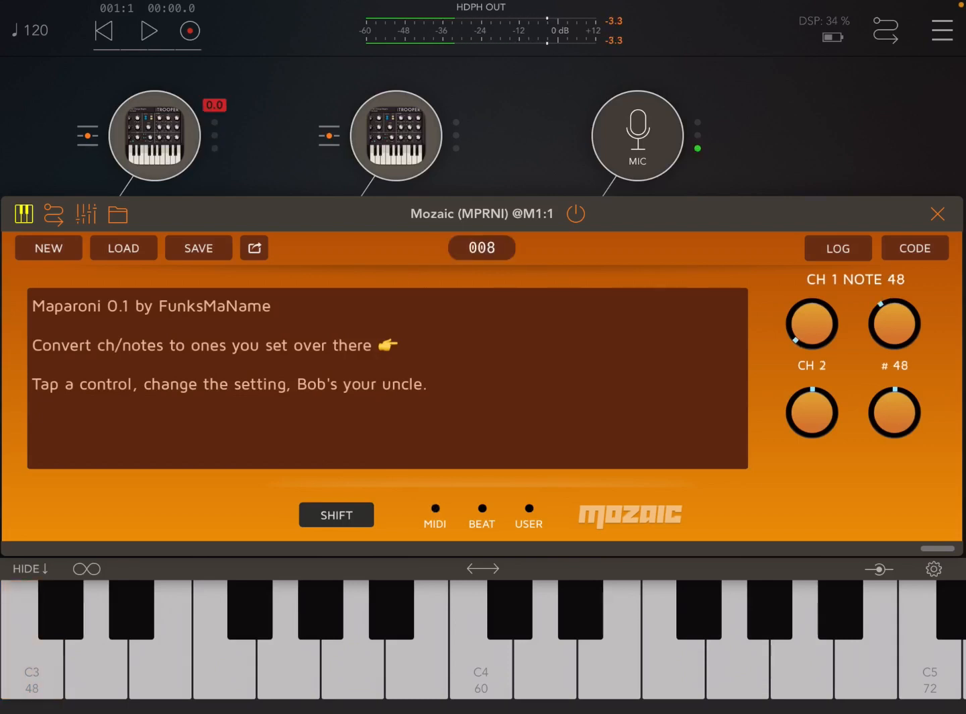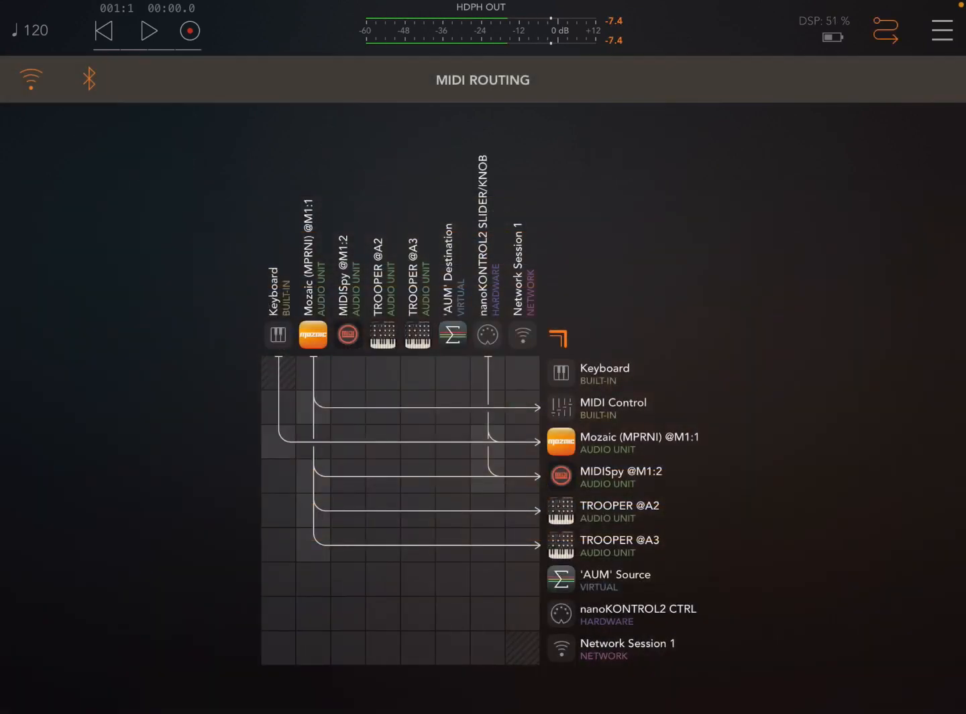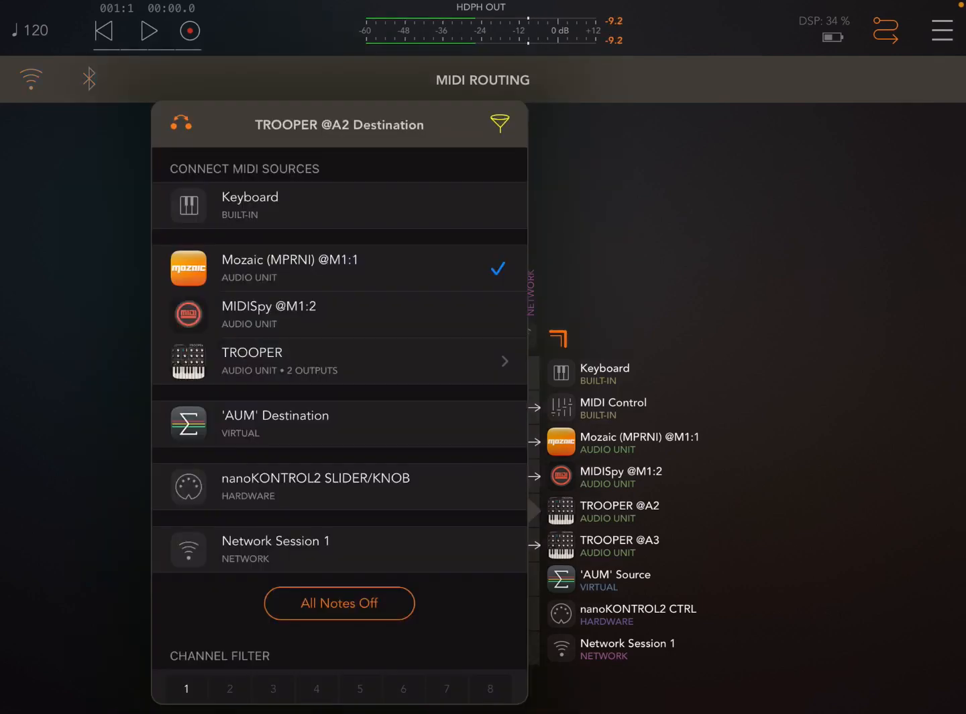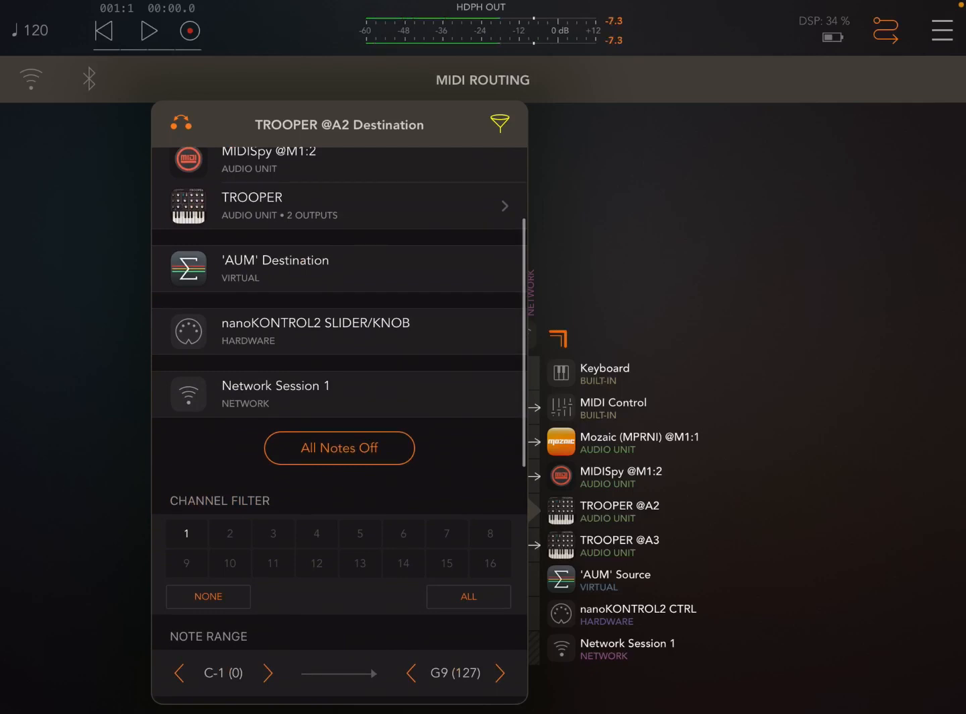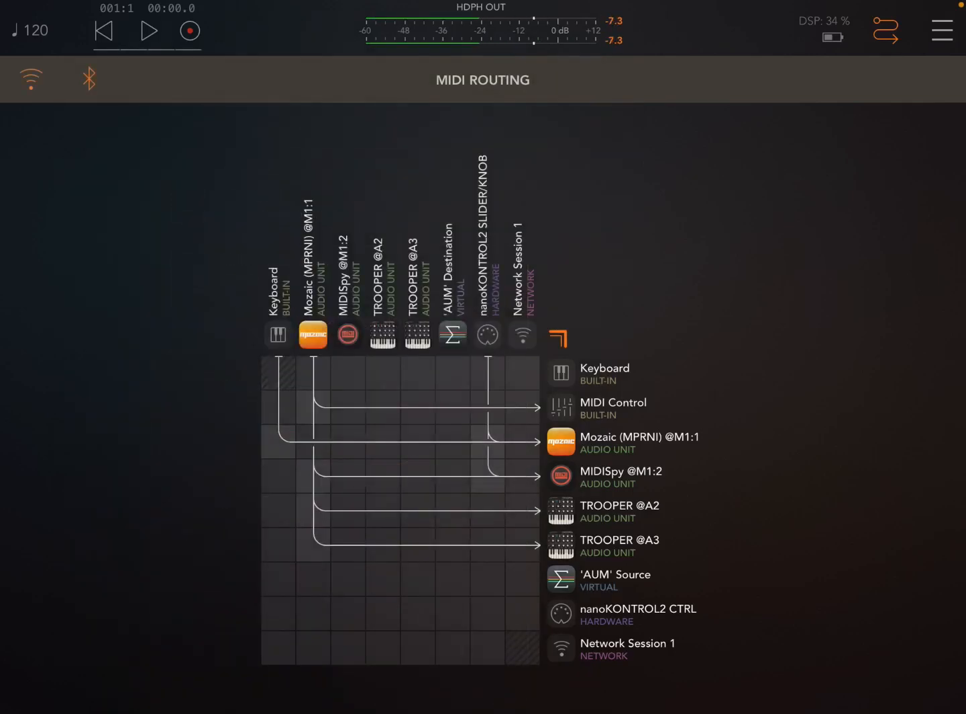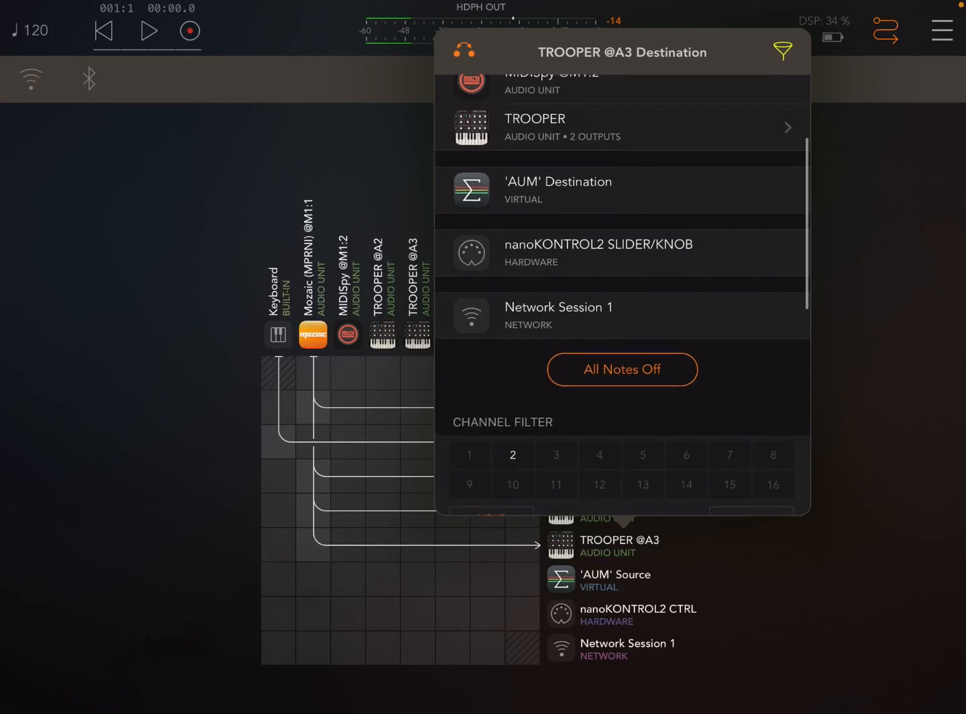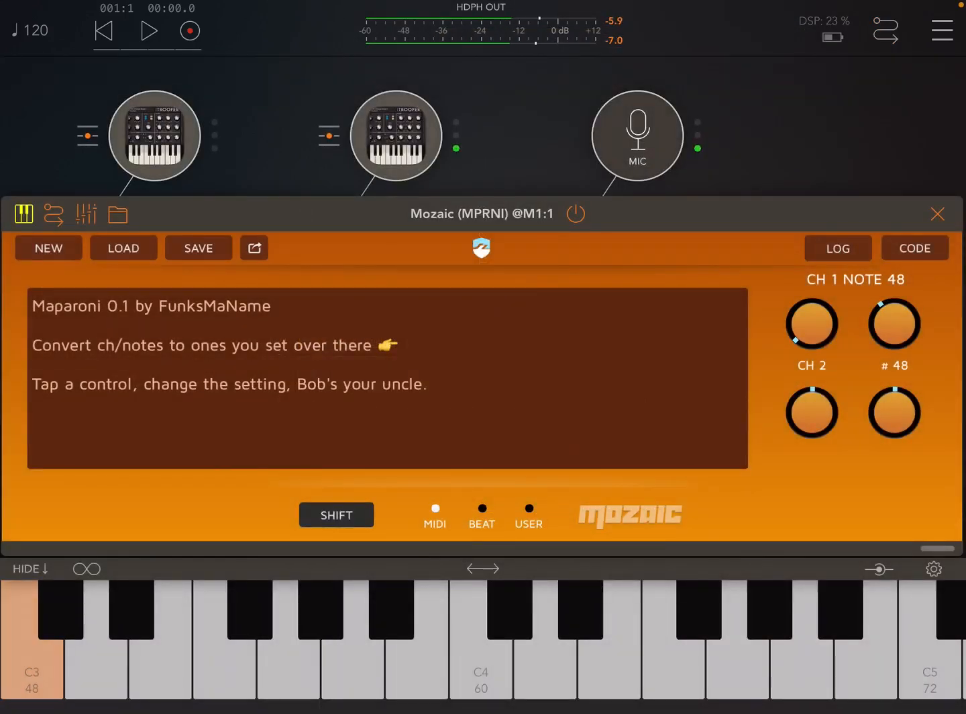But if you change it to another channel, basically what I've got here is I've got the nano control, which I'll show you in a minute, but the keyboard is going into Maparoni. Maparoni is going into Trooper 1 and 2. Trooper 1 is only listening to channel 1. Trooper 2 is only listening to channel 2. So it means that you can set up a keyboard split if you want by just doing that. So that's how that works.